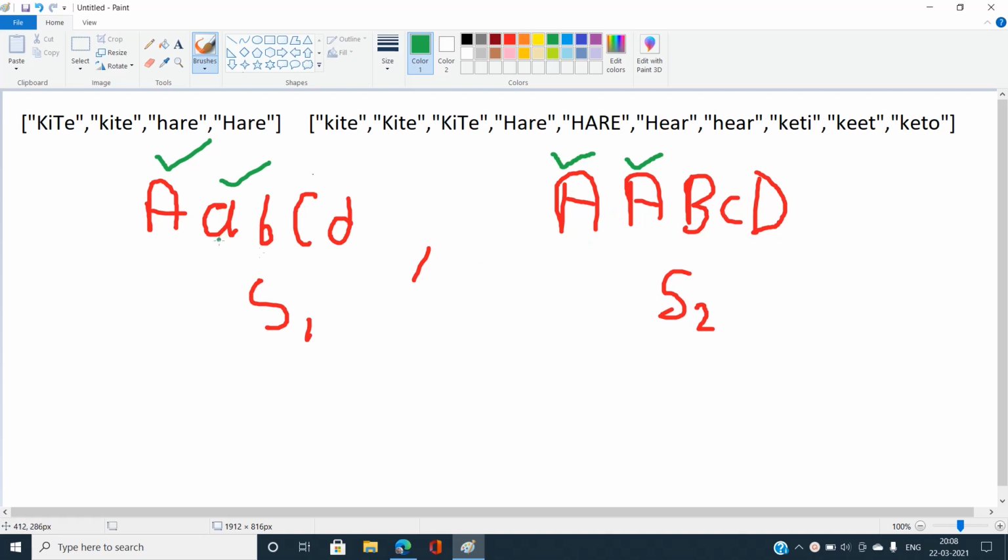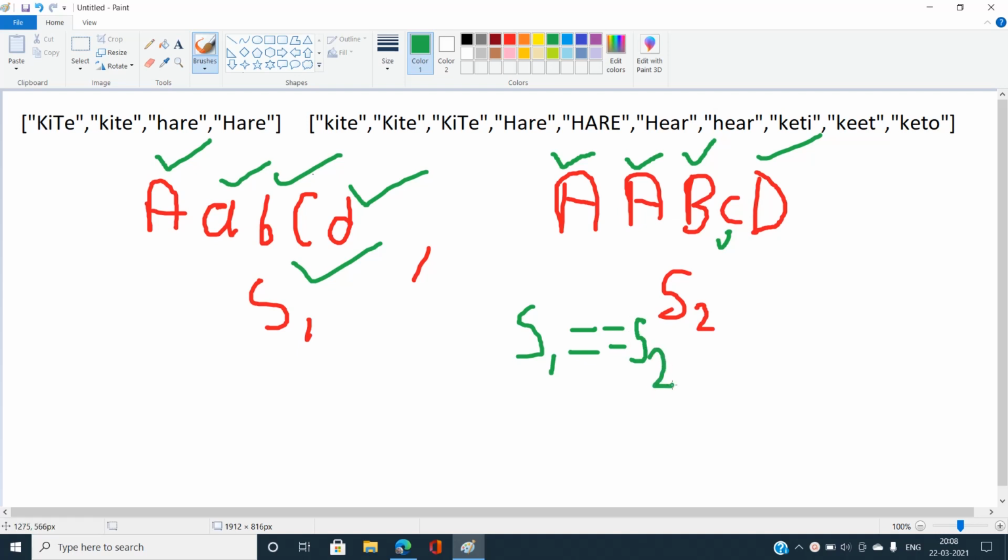So again, we are going to claim that according to the capitalization rule of this problem, small a is equal to capital A, and similarly small b is equal to capital B, capital C is equal to small c, and small d is equal to capital D. So we can say s1 is equal to s2 according to the rules of capitalization.